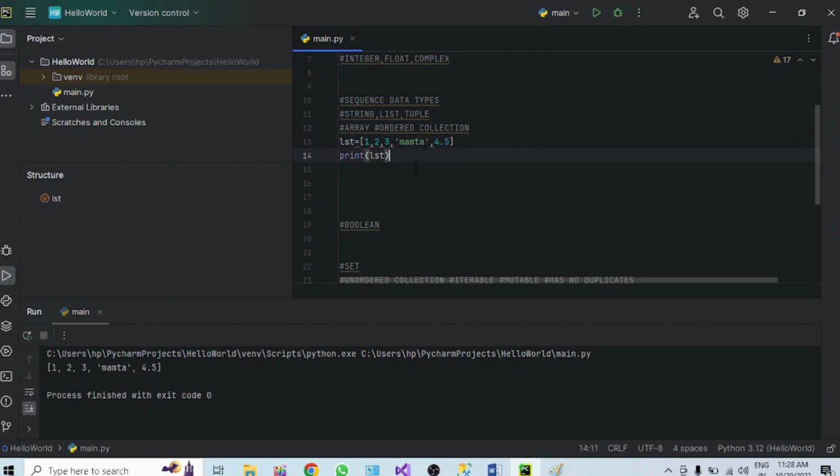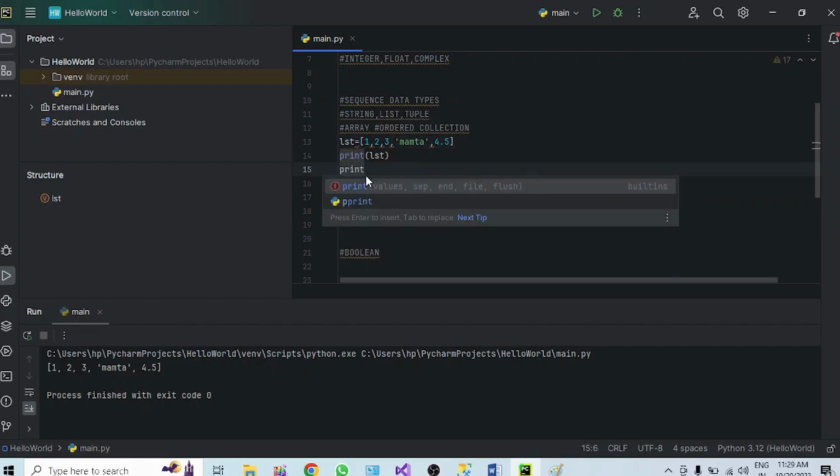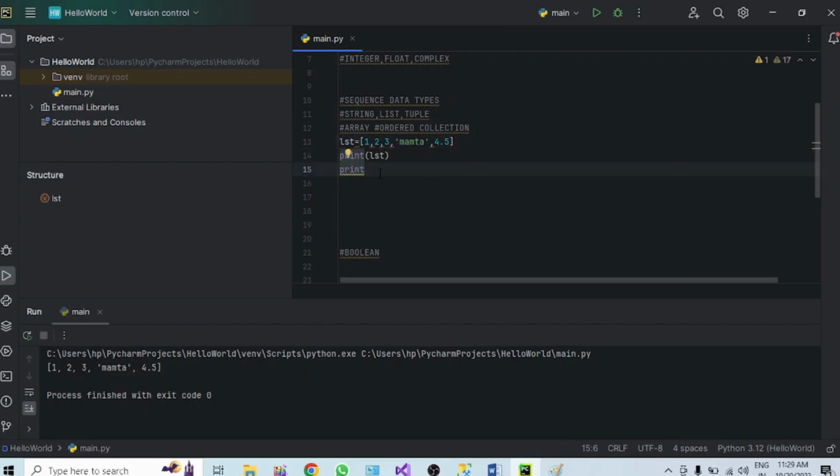Now how can we access the elements of a list? That is the question. Because this is an ordered collection, these items are stored in a sequence. We can access them with the help of the indexing method. These items are stored index-wise. If you want to display this value, what we need to do is use the list with index 0, 1, 2, 3. This value is stored in the third index. If we execute it, you can see the value is coming.